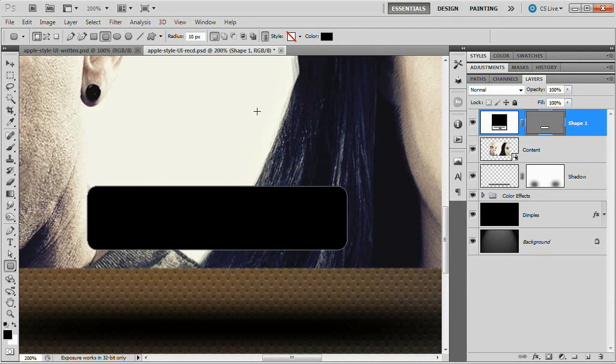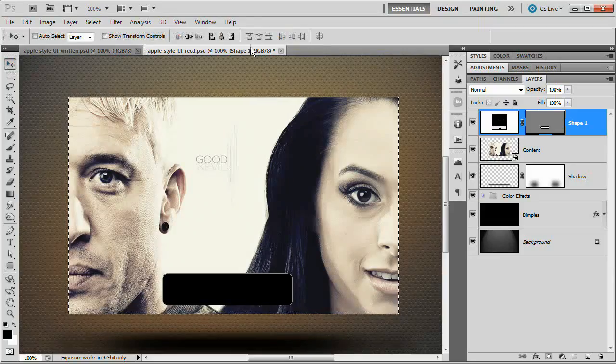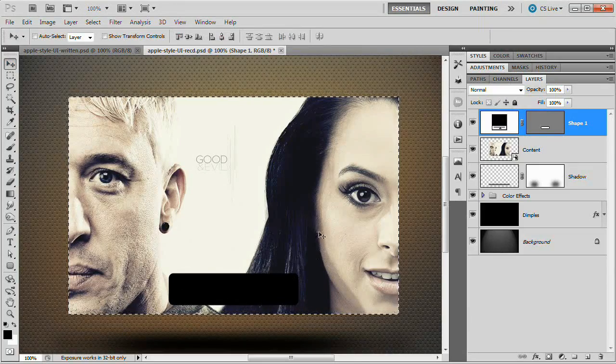What we want to do right now is go ahead and first of all align this shape to our content. So I'm actually going to zoom back out before I zoom in. And I'm going to Command or Control click the content layer's thumbnail. It's going to load that as a selection. I still have the shape layer selected. I'm going to grab my move tool, and I'm just going to choose to align the horizontal centers. So there we go. We've aligned that perfectly to the horizontal center of our video content. Command or Control D to deselect.